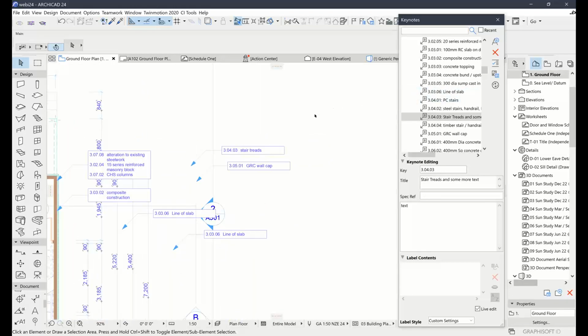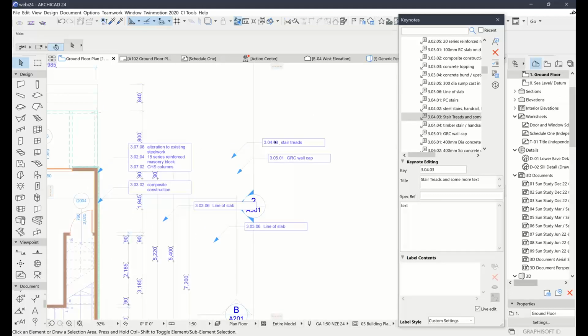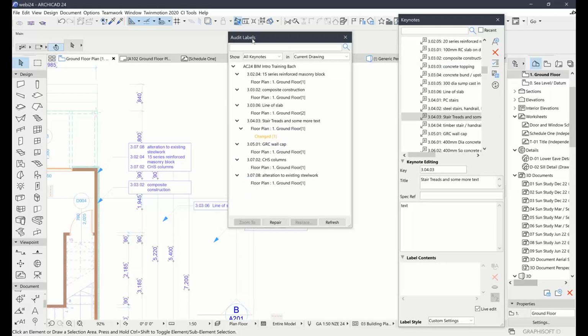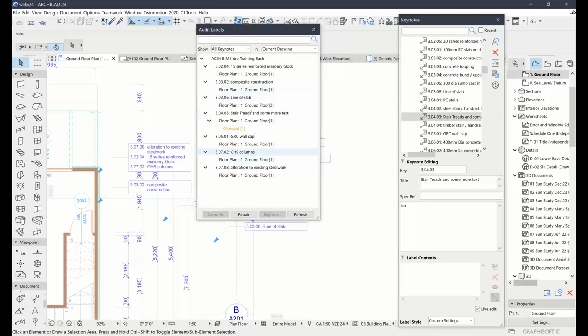And what the audit tool does is, again, pretty much exactly what it sounds like. It will go through all of your placed labels and make sure that they still match up with what's in your notes database. So you can get to the audit tool just by clicking this button here, and it will bring up this audit labels dialog. And this is going to show us anything that it has found that we need to do something about.